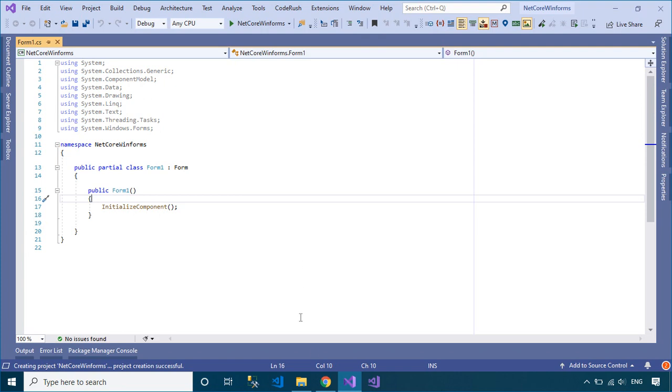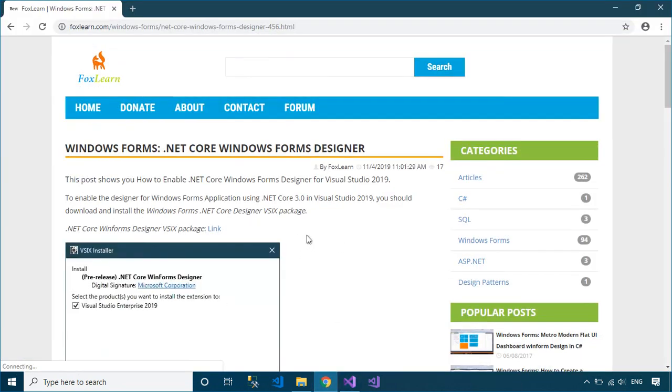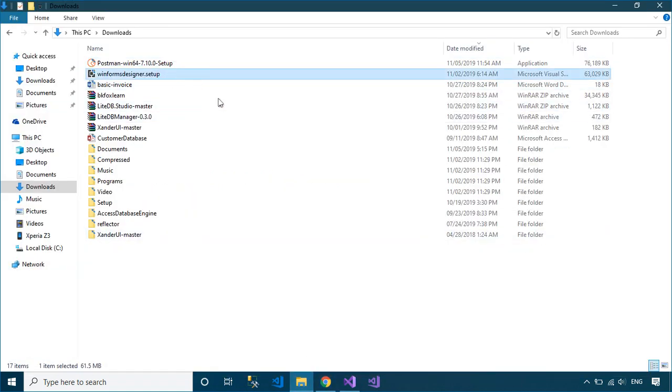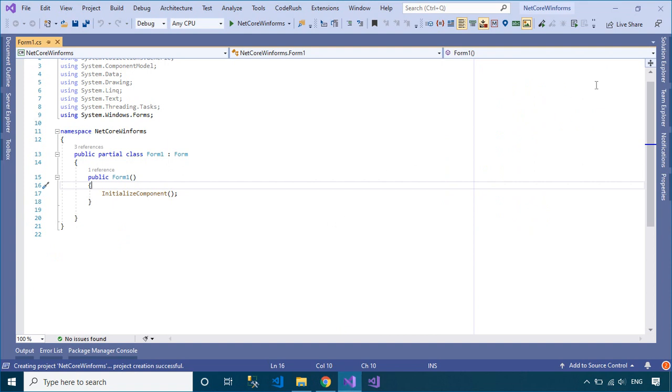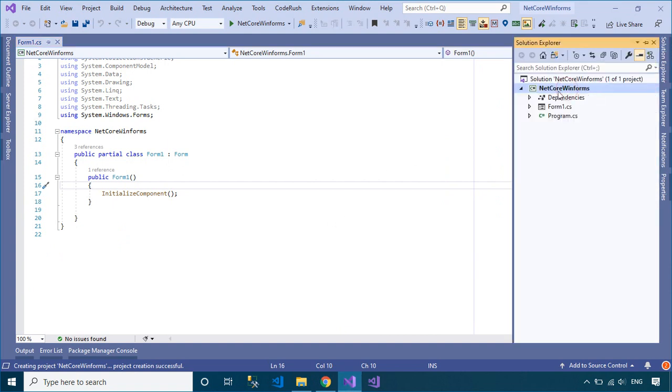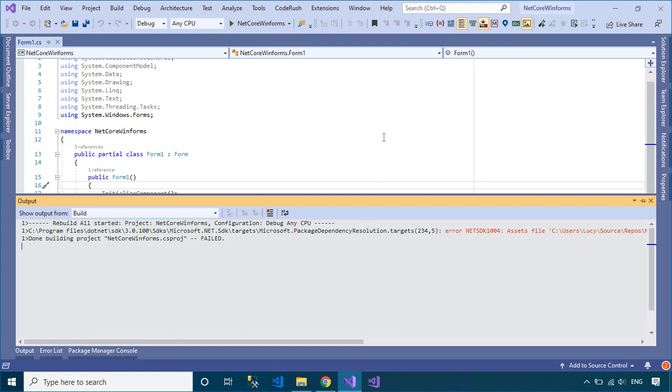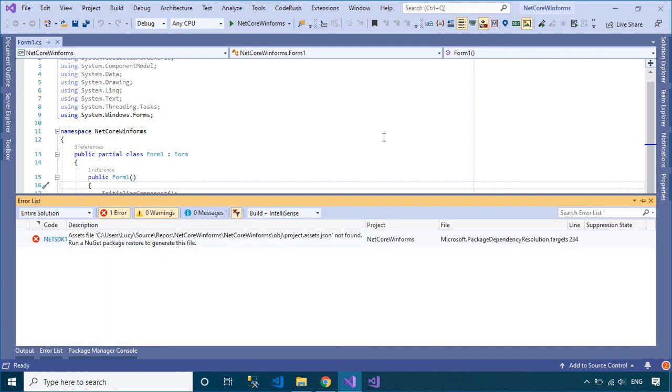At this time, WinForms Designer for .NET Core 3 is not yet available in Visual Studio 2019. However, if you want to use the Windows Forms Designer for .NET Core, you need to install .NET Core Windows Forms Designer Preview for Visual Studio. You can easily find the download link from the FoxLearn website.